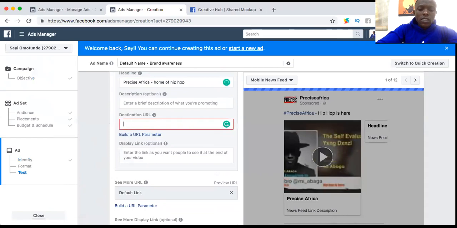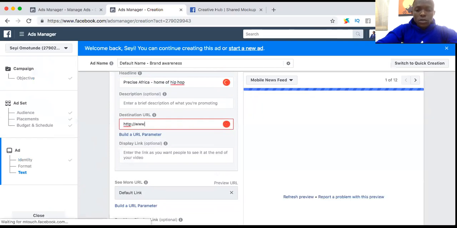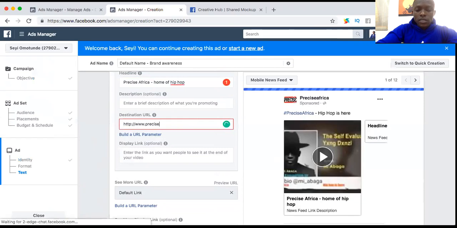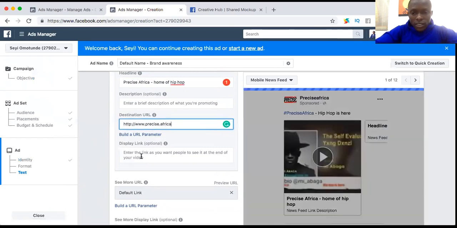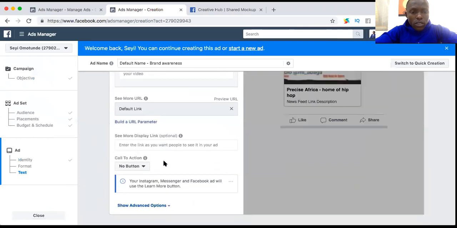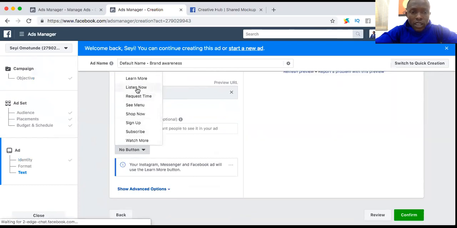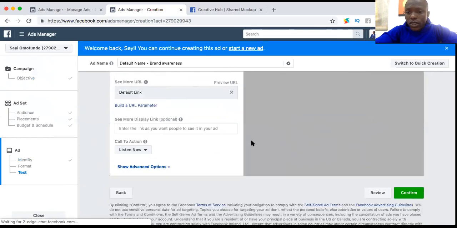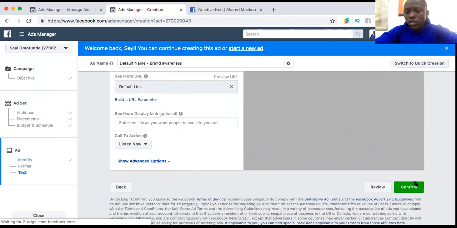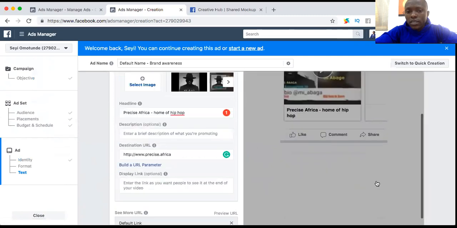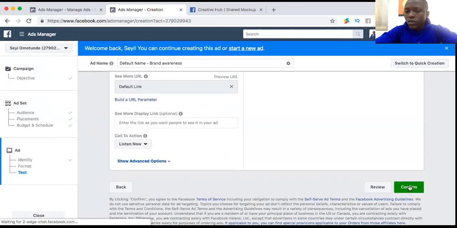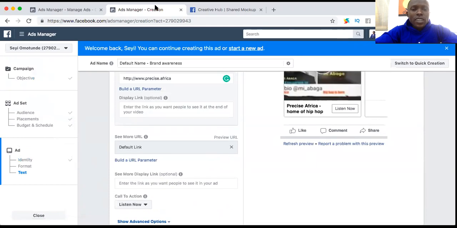Then on the name, if you have the website, www.besidesafrica, for example, you put everything there. Then the call to action, like I said, can be boost more, watch now, or anyone that is applicable to what you want. Once you are done, review your ads, then at the bottom, confirm. This is how easy and simple it is to run an ad.